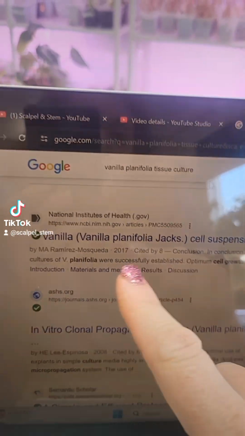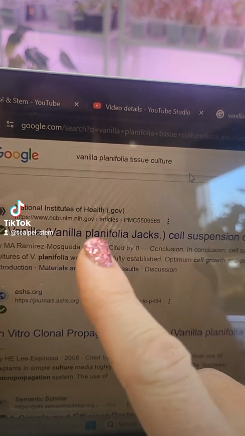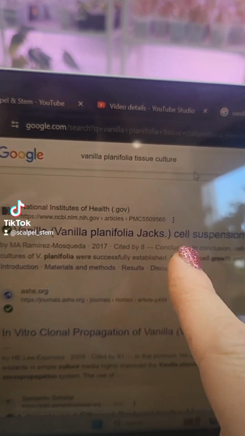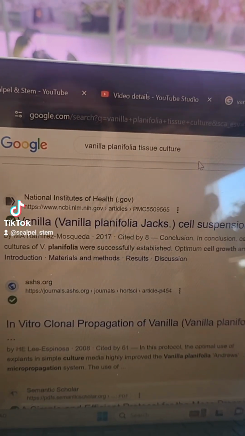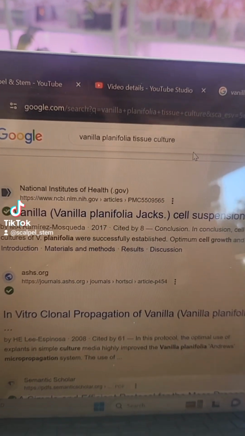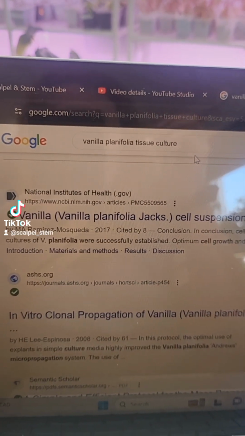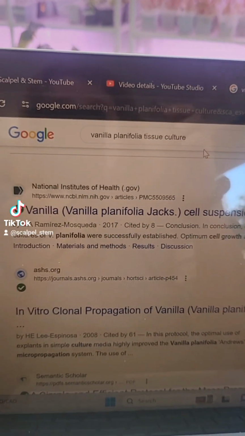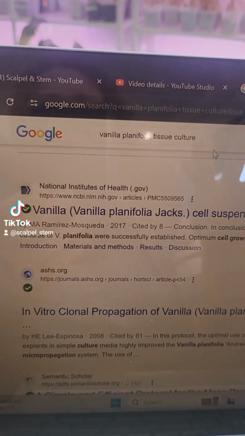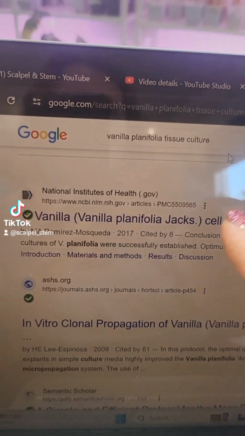You've got the National Institute of Health, a .gov. I definitely would go to a .gov site. Everybody's search is going to be a little bit different because, you know, all of these search sites are learning search sites and adaptive to what your viewing is. So you're going to see that all of mine are going to come up with a .gov.